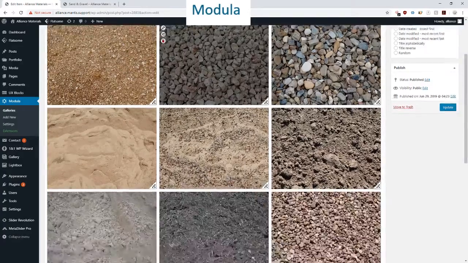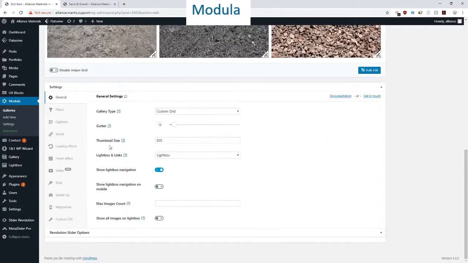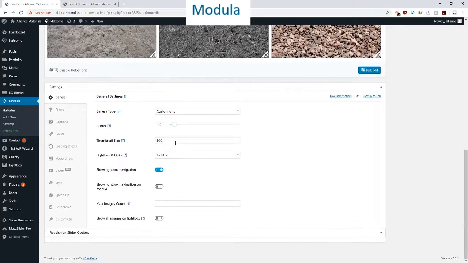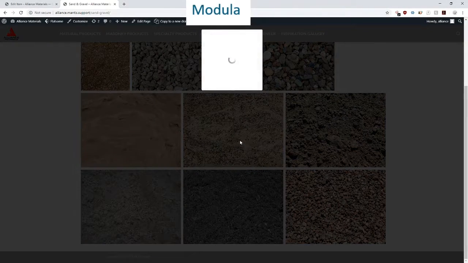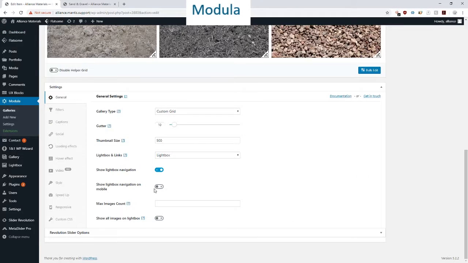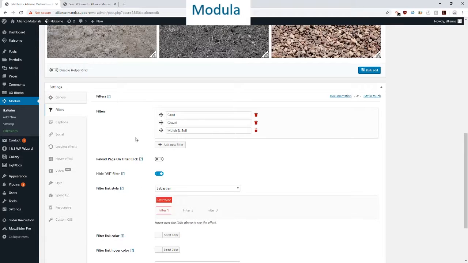If you scroll past this, we can see that it is a custom grid, which means we can edit it. We set the gutter, which is the spacing between images. The thumbnail size is the overall size of the individual pictures. What will happen when you click on an image is that it pops up a light box, which darkens the rest of the page. You can show navigation on mobile. I highly recommend against it.